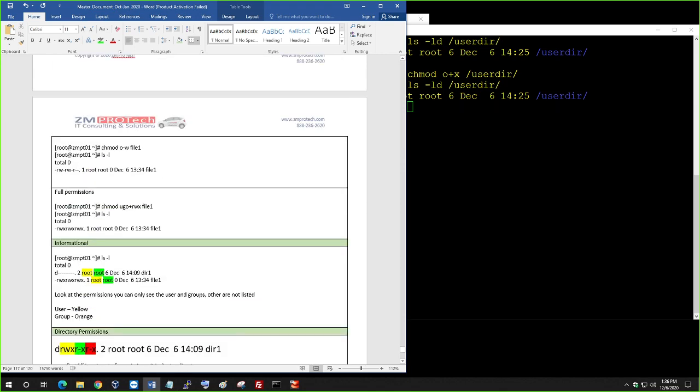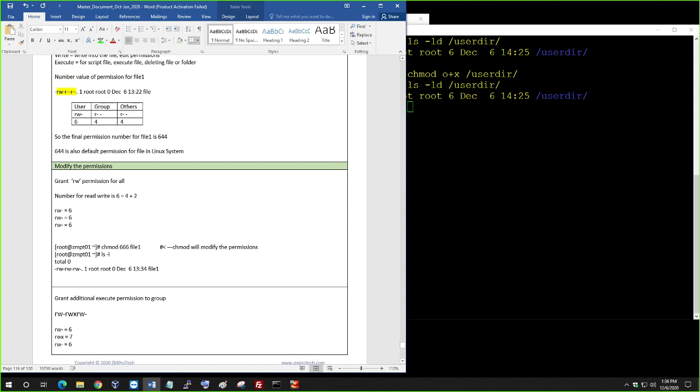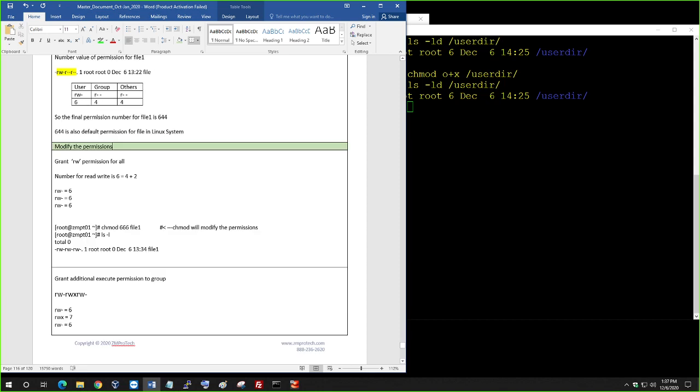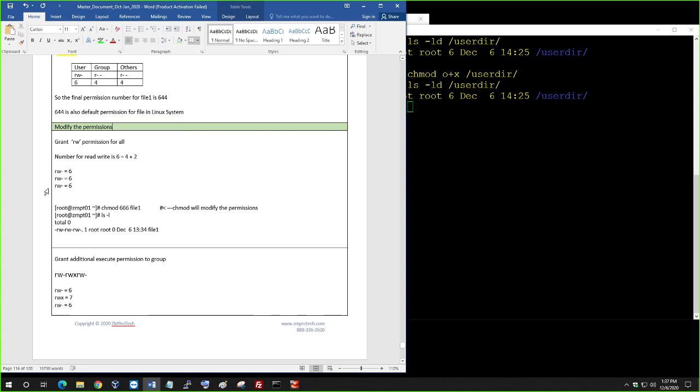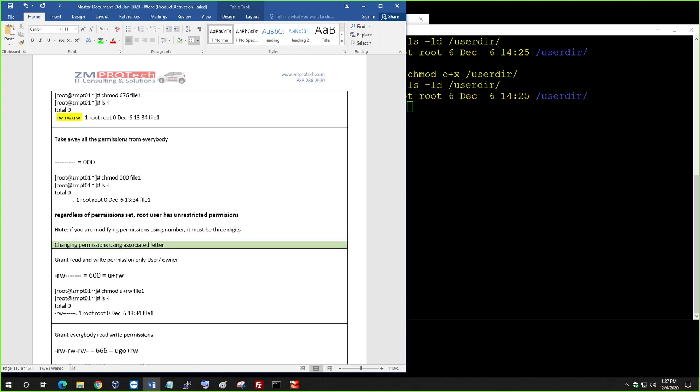I think you guys got it already, now that we went into an error. So modify permissions here. If you're using numbers, you have to give the 3-digit number. So where should I put this here? Modify permission. Okay, here is a good place to give it. If you are modifying permissions using numbers, it must be 3-digit. Okay, is that a good explanation here?